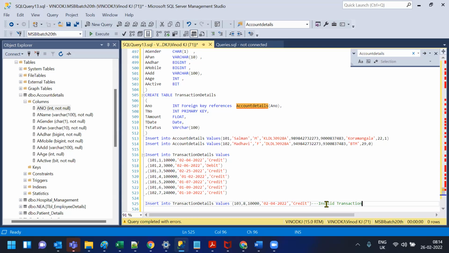Finished. Invalid transactions once again. Invalid transaction. This 103 account number is not there, no? If you go on inserting transaction details, it will throw an error. Okay, sir. Thank you.